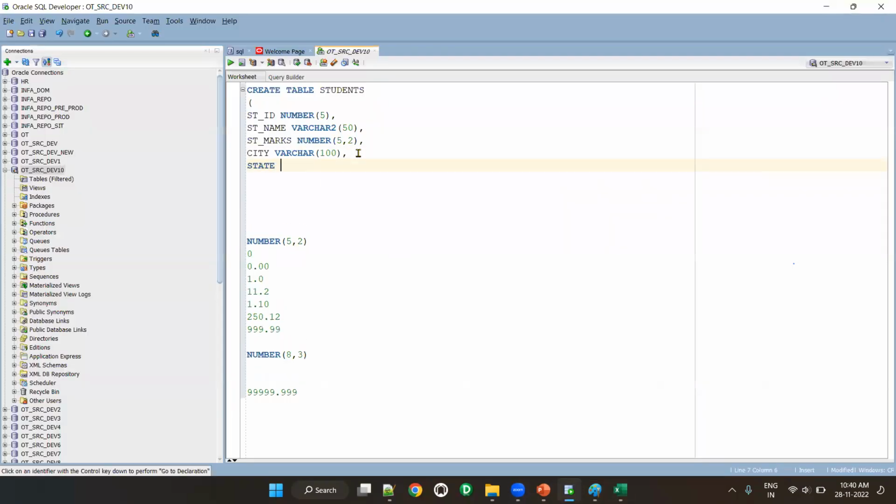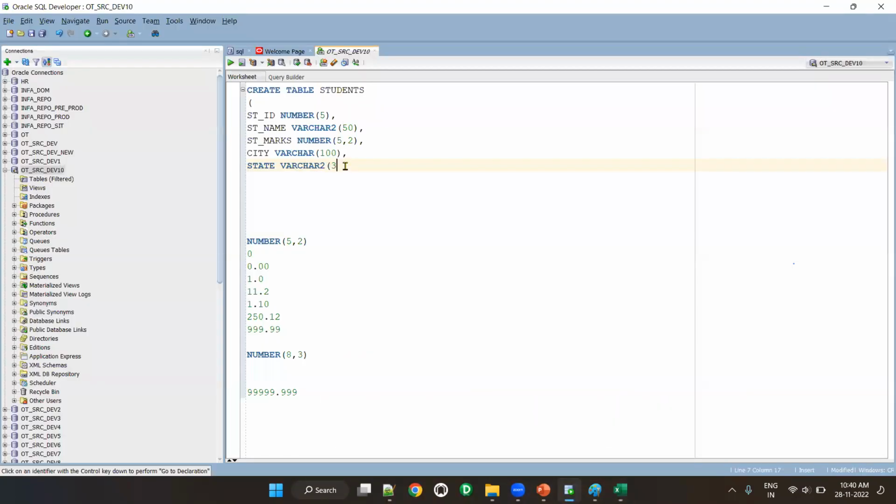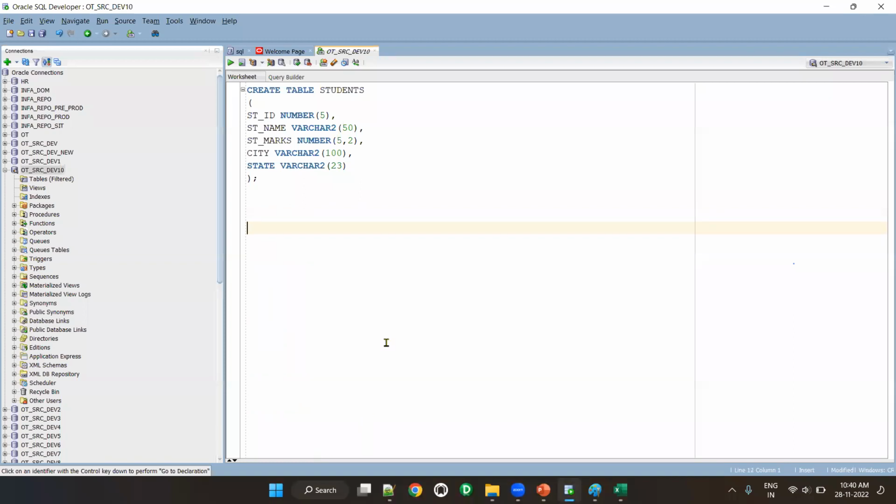Next, state. State is also a character. State will be 2 characters only. If you want 2 or maximum 3 characters, you give 3 and close the bracket, semicolon. Are you clear, please? Understanding, everyone? How to create a table?